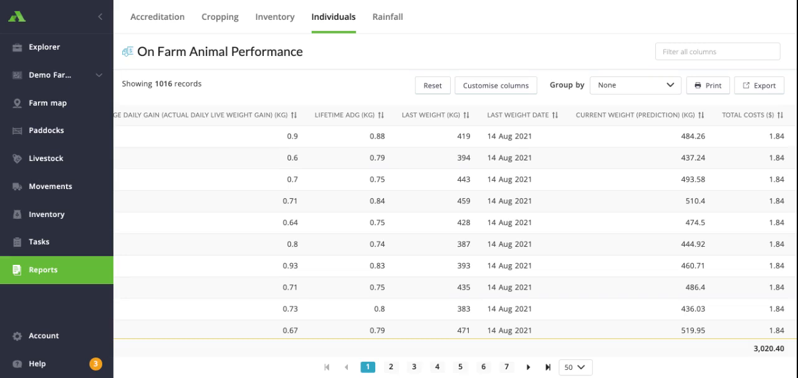So you can start to get an idea of what your production costs are like on farm whilst those animals are still present. And as I said, once they're sold, they will shift from this on-farm animal performance report into our lifetime animal performance report.